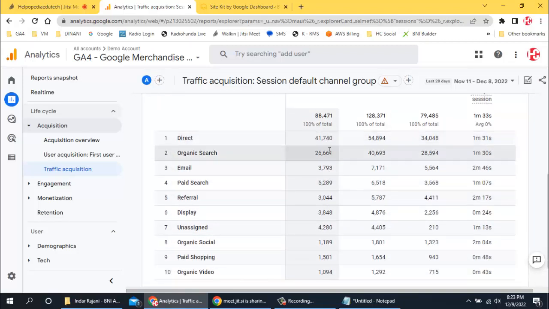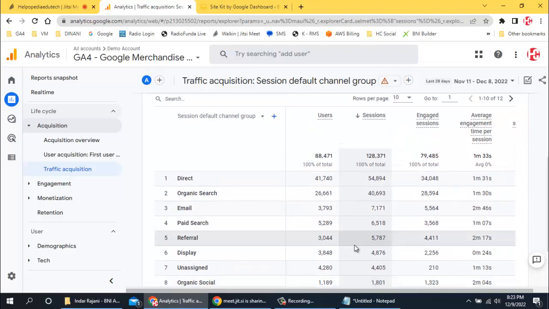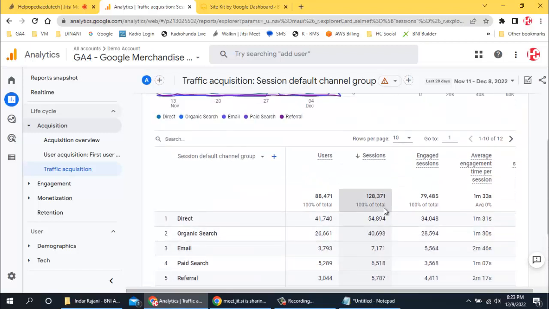So this is what we can see over here. Then total how many sessions. So these are all users who came on the website, how many browsers opened and closed. So over here we can see sessions is 1,28,000 sessions. Now there might be a question: how come 88,000 people are coming on the website and sessions are so many.